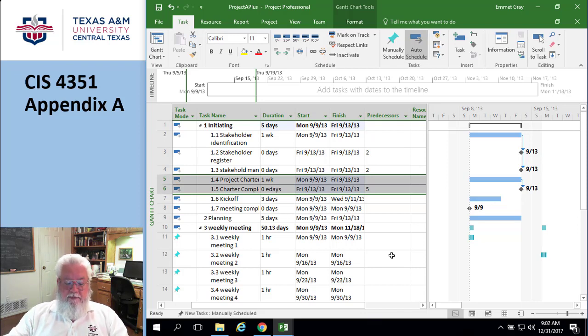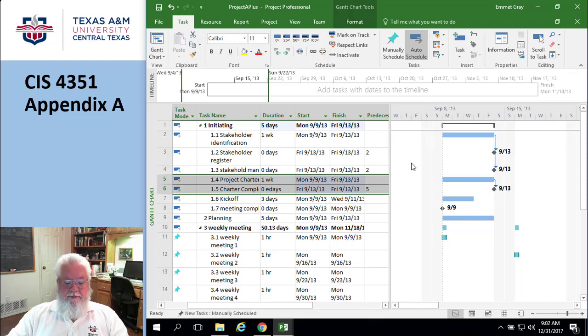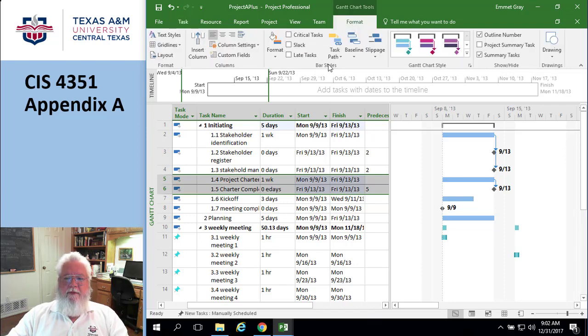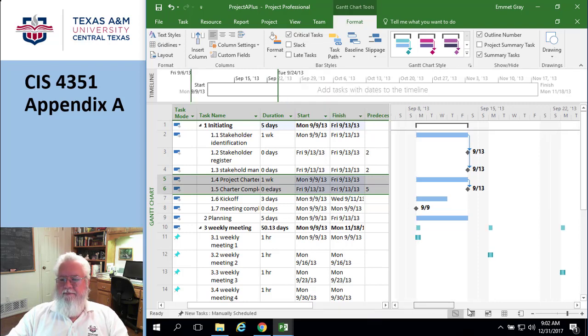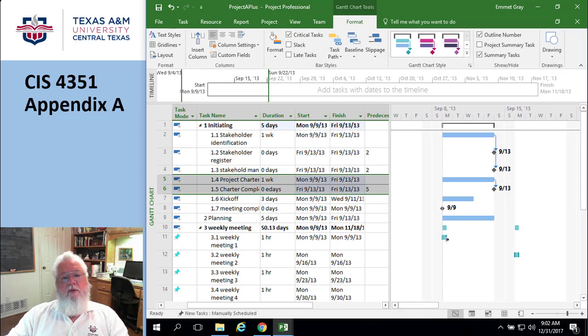So one of the things we want to do is find those critical paths, because if you don't already know them, the machine will figure them out for you, which is pretty doggone cool. So I'm going to go to Format, and under bar styles, I'm going to click on Critical Task, and I don't have anything set up. What it normally would have done, if you had filled everything out, is mark these in red as the critical tasks.